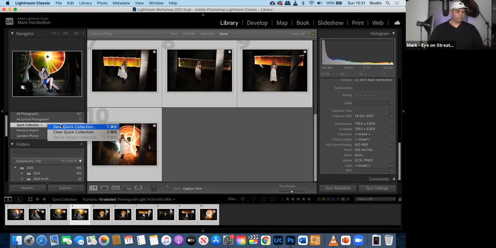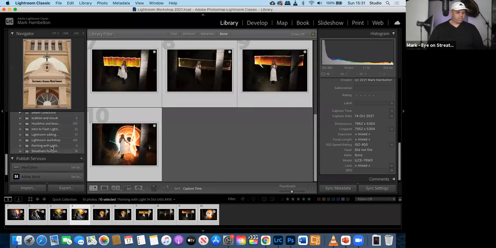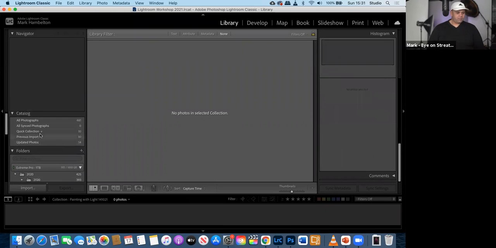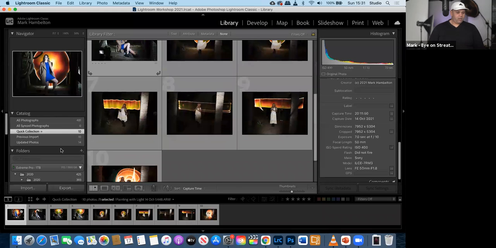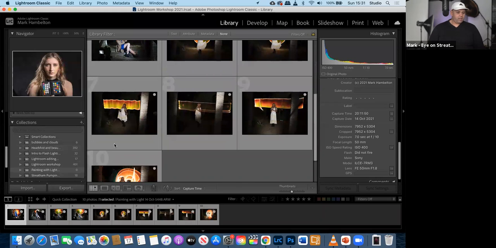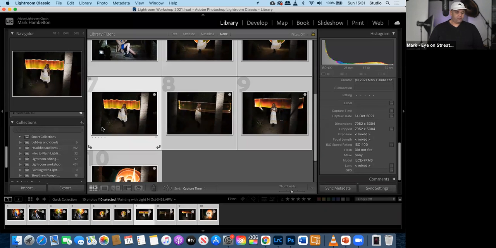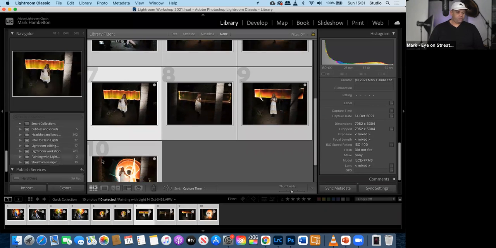So here I can say quick collection. And as the saying goes, here's one I created earlier. So I actually have got a Painting with Light collection, but I haven't got any images in it. So if I go to my quick collection here, I could, by selecting all of these images again, so that's Command A, I can drag, and this is the tricky bit, drag a bunch of images into a collection.